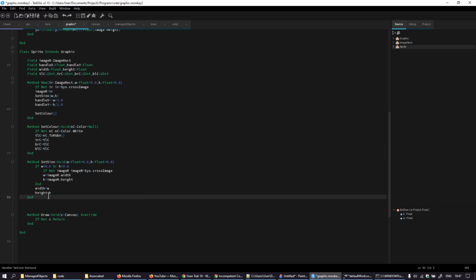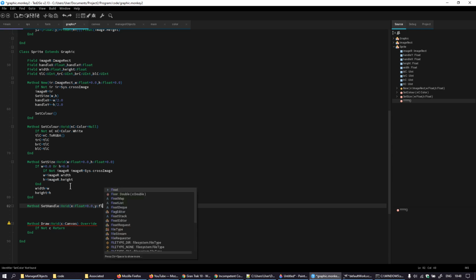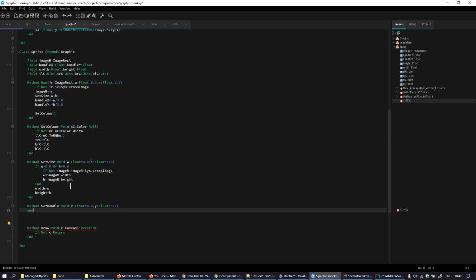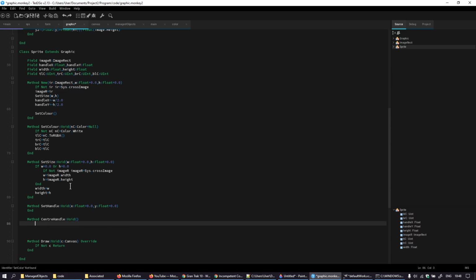And this will also go because I will have method set handle. This one's trickier. X float equals 0.0, y equals 0.0, and I guess I'll have to have center handle as well. Center handle, void end.